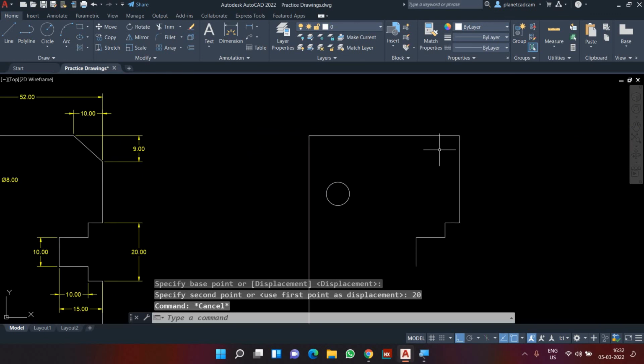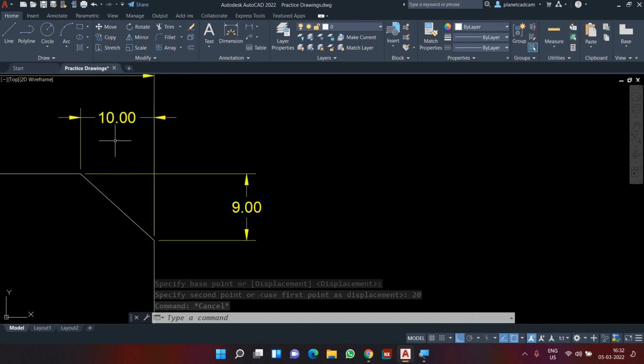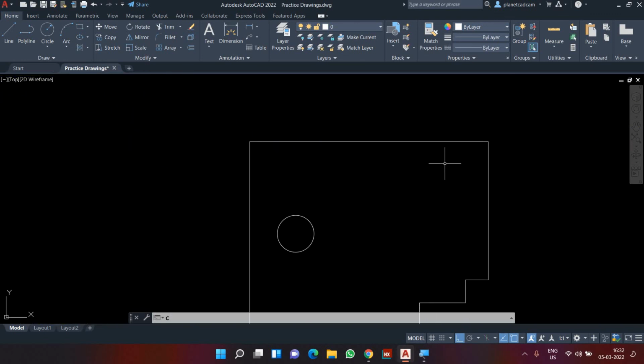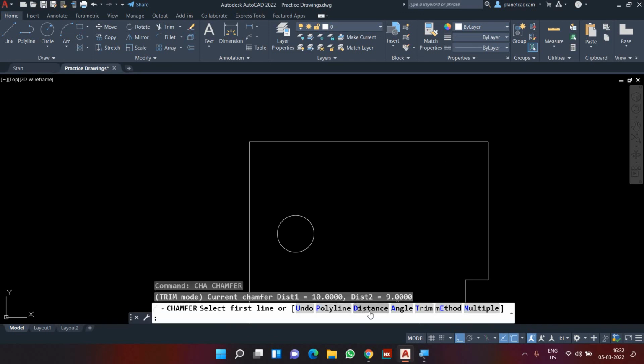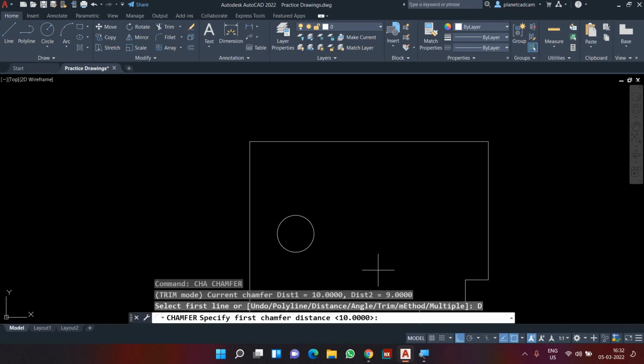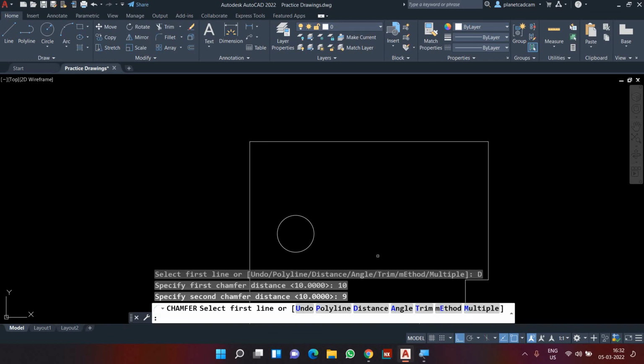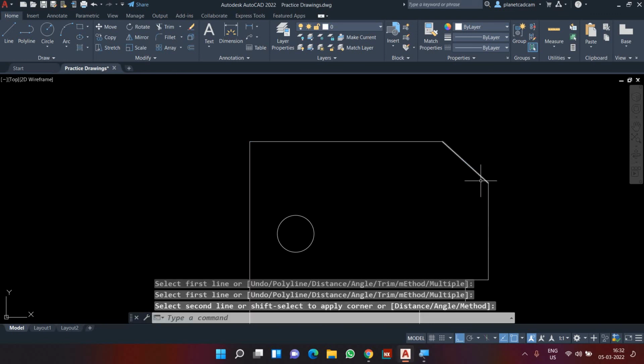Then I want to create a chamfer here of dimension 10 by 9. So I'll go for chamfer, CHA enter. I'll go to the distance option, set the first chamfer length to 10 and the second chamfer distance to 9. Then I'll select the horizontal line and then the vertical line. So now my chamfer distance is set to 10 by 9.